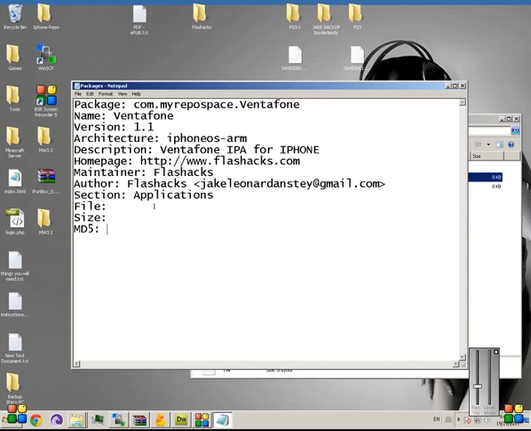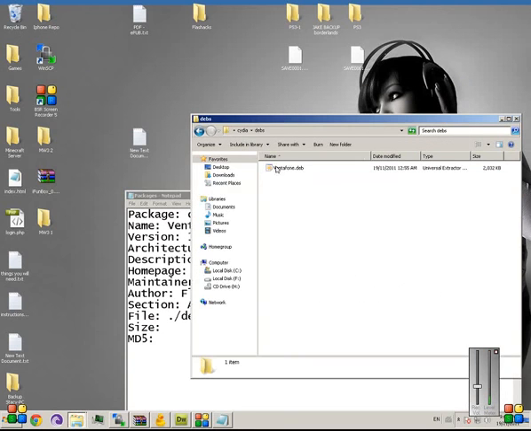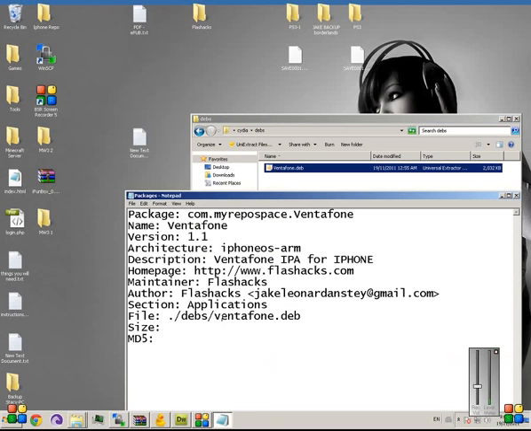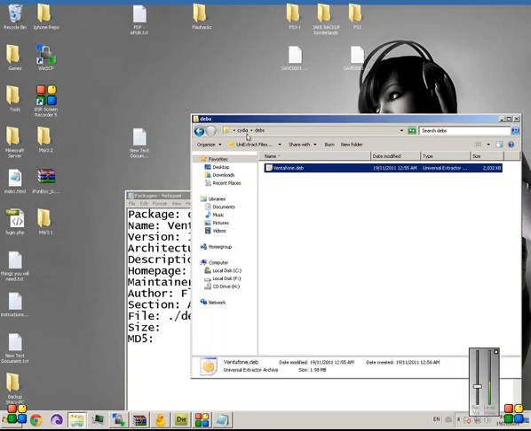So with these 3, you're going to want to put /debs/ and then your repo name. So mine is Ventaphone with a capital V. Ventaphone.deb. Capitals for this .deb are necessary. Well, they're necessary if you have it in debs. See mine? Oh, mine is a capital. What do you know? So I'll just edit that. Capital V. And then you go back to Cydia.